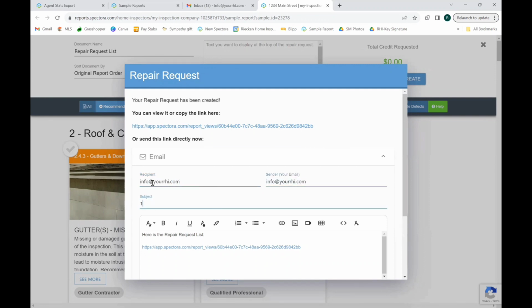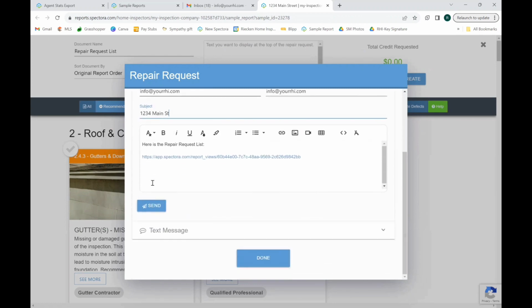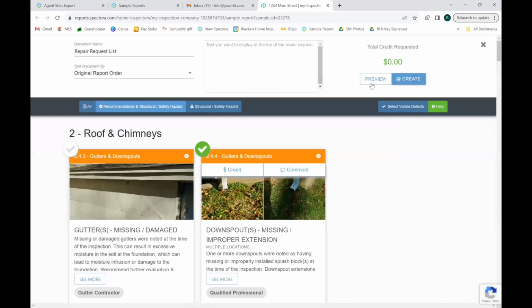And in the subject, it would be super helpful if you would put in the address of the home. That way, if it's an agent who's working with multiple people at the same time, they know exactly which property address you are sending them this on. So we're going to hit send. Once that is sent and it says it's done, we're going to click off of that.